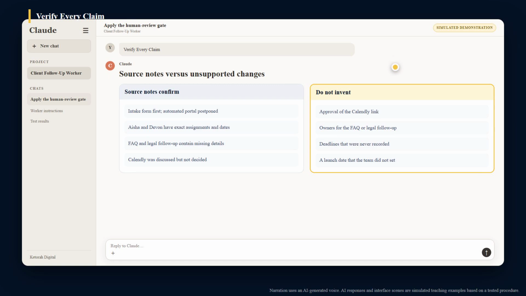Review the action plan against the original meeting notes. The Calendly link must remain a discussion, not a decision. The FAQ update and legal follow-up must not receive invented owners or deadlines. Aisha's and Devin's assignments must retain their exact dates. Human review protects the difference between an actionable record and a confident-looking summary that changes what happened.